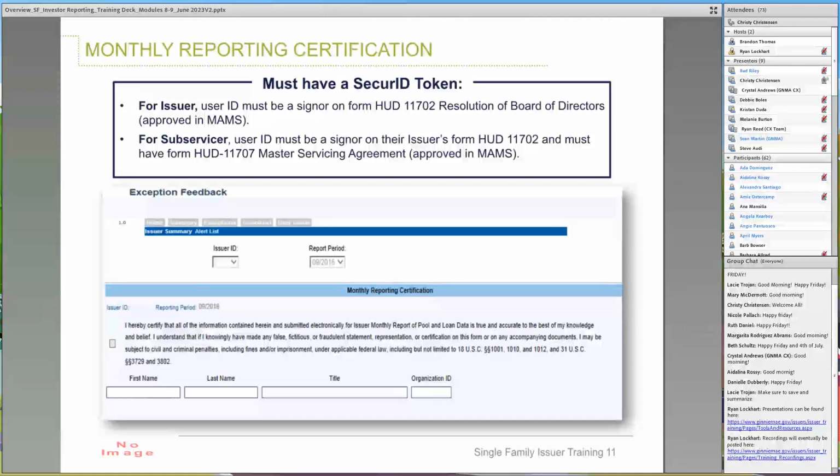For a subservicer, the user must be a signer on the internal issuer's HUD 11702 form and must have an active HUD 11707 form in MAMS. A quick story. A few months ago, we had an issuer miss the 14th business day monthly certification deadline because only one person had access to complete the certification, and they were out unexpectedly. Therefore, a best practice would be to have multiple backups with RSA tokens for the monthly reporting certification process.